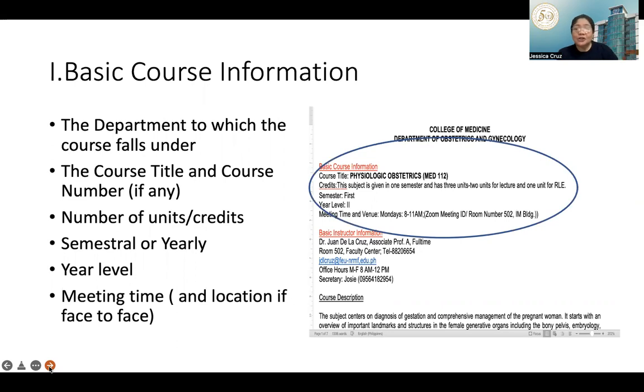So this would include the department to which the course falls under, no? And the course title and the course number assigned to it, if any, the number of units or credits or the number of hours allotted to it per week. It should also indicate there whether this is a semestral subject or a yearly subject and what year it is taught. Then the meeting time, no? What is the schedule every week? For example, here Mondays at 8 to 11.